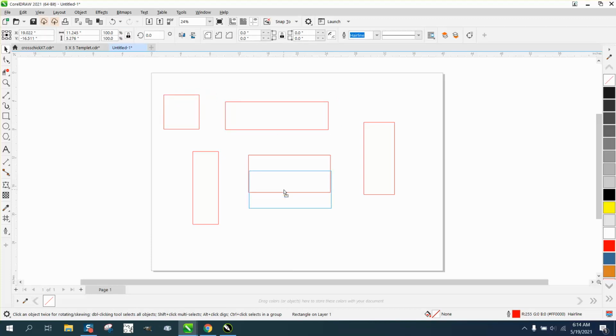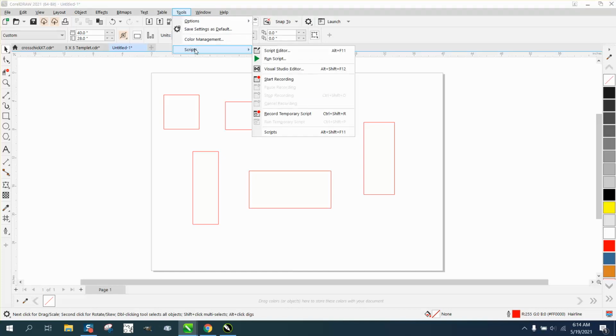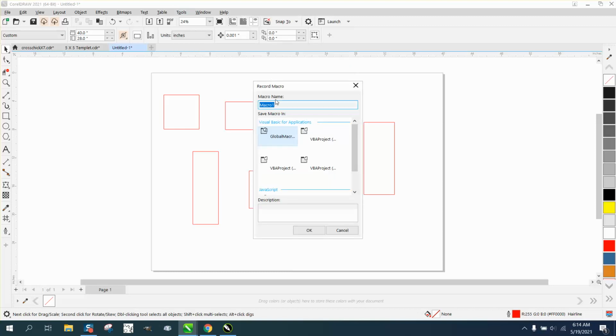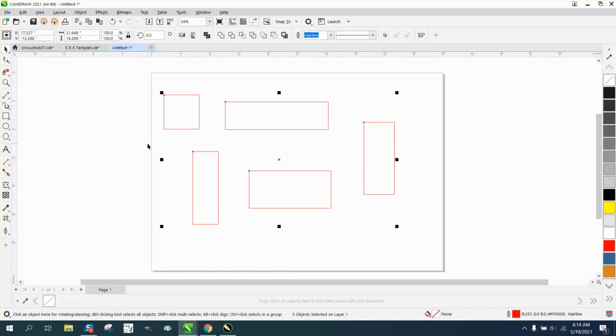We've got 5 rectangles on our sheet, and if you wanted to make all of them have 1-inch radius corners, you could possibly do it with a macro. If you go to Tools and Scripts, yours might say Macros in earlier versions. Start recording. We're going to call it corners. Hit OK. Then press Control A and select them all.